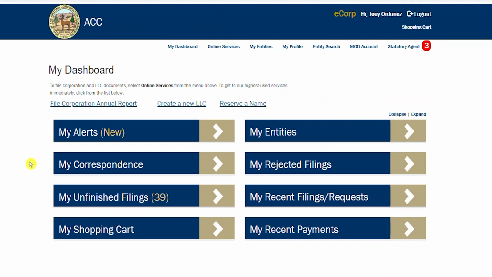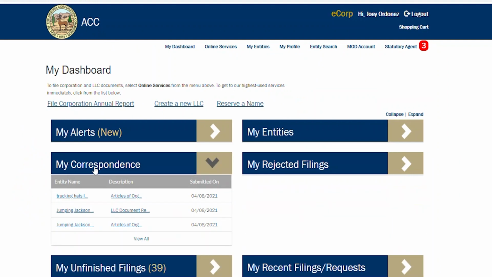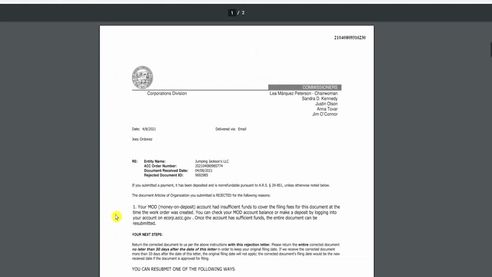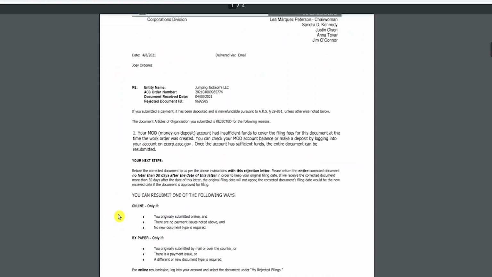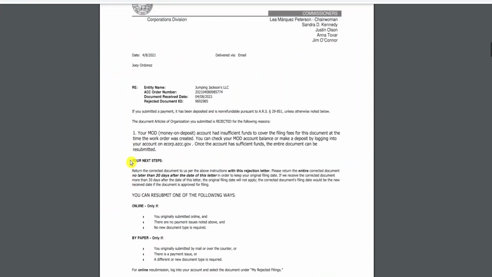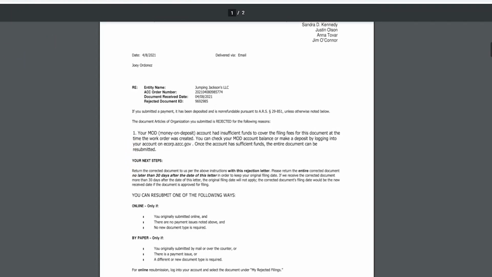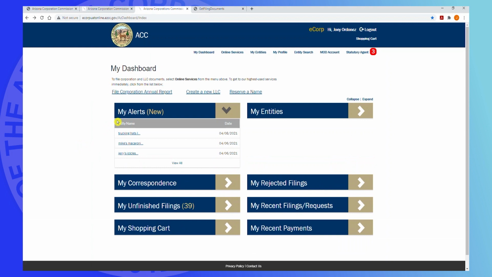Under My Correspondence, you'll be able to see any letters that were sent to you by the ACC staff. Here, you'll find things like letters of approval or letters of rejection. For instance, here's a letter indicating that my document was rejected, and it tells me the necessary steps that I need to make in order to get my document corrected. My alerts will show you any actionable items, such as upcoming annual reports or pending statutory agent acceptance requests.